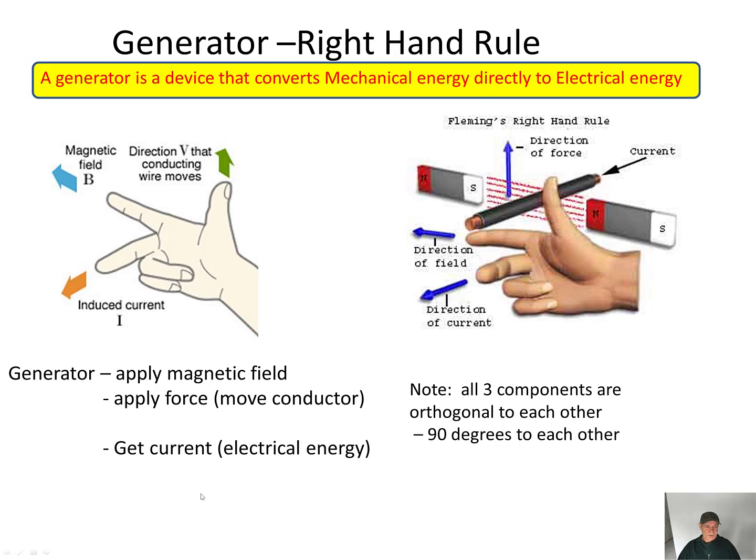So there's another representation shown between the magnets. Your thumb is pointing in the direction of force, your index finger in the direction of the magnetic field, and the middle finger points in the direction of the current.